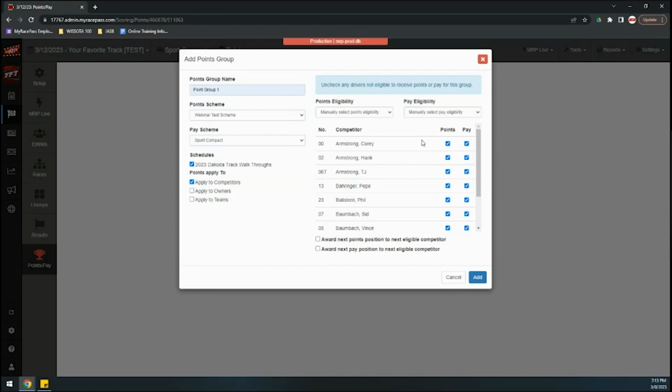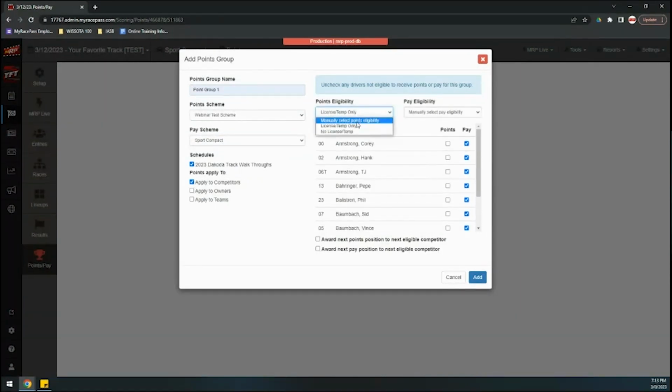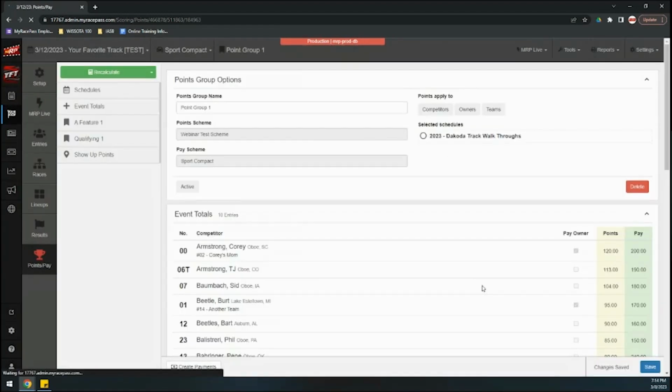On the right side of the screen, we're getting into our eligibilities. So remember, you can do a license check for your track. If you want to do a license check, you can select who's eligible. If they have a license or a temporary license, you can mark that. We did not have a license check, so we're just going to manually select it. And then you can also manually select if somebody's ineligible to receive points or pay for whatever reason. Check the boxes. But really, once you have the schemes in, we'll add. And now my points and pay are calculated.